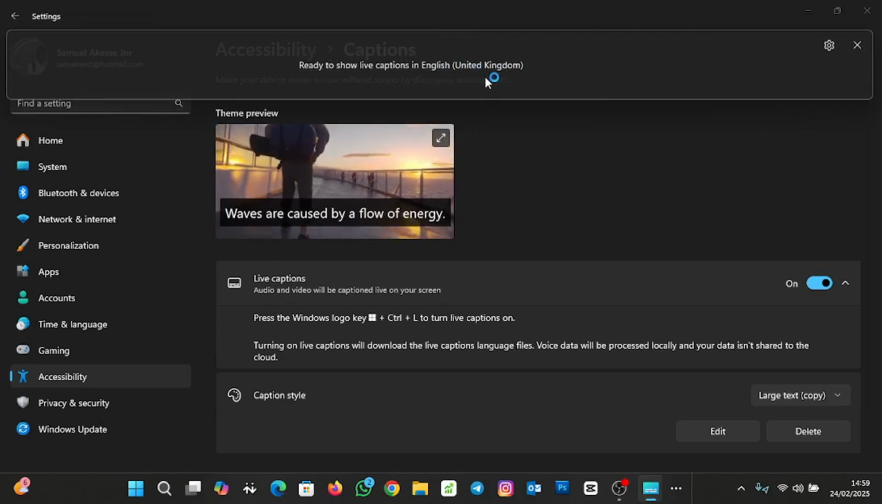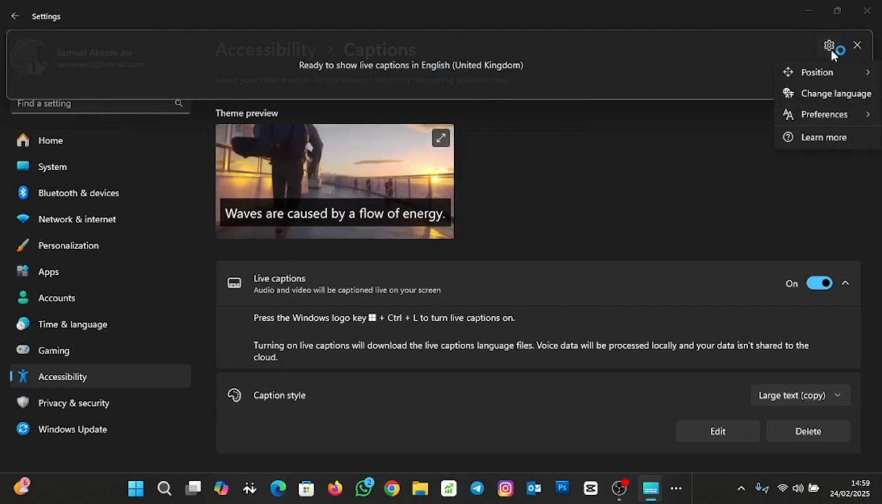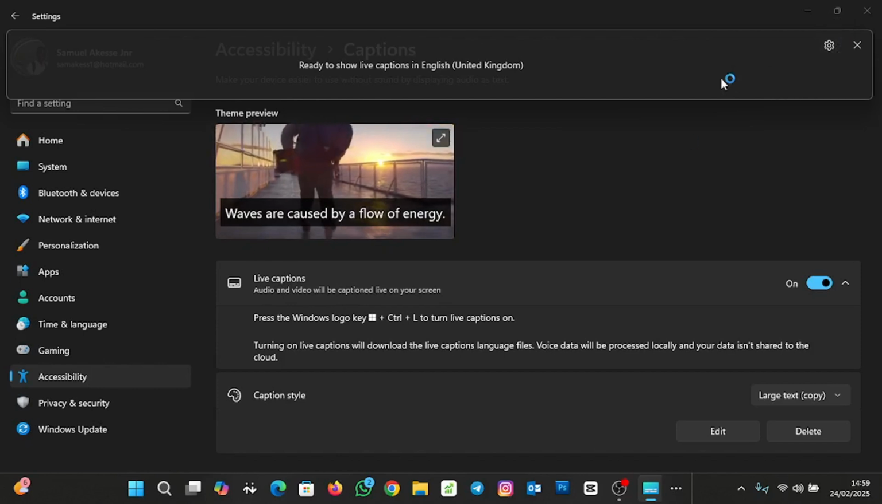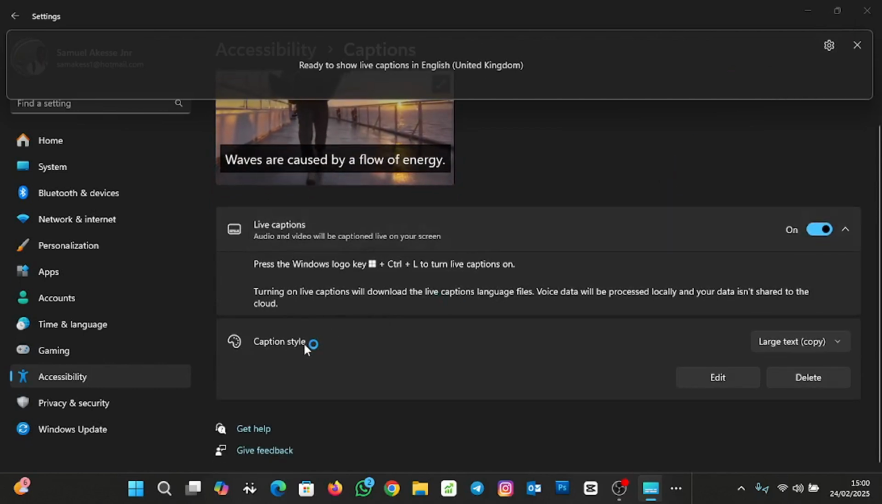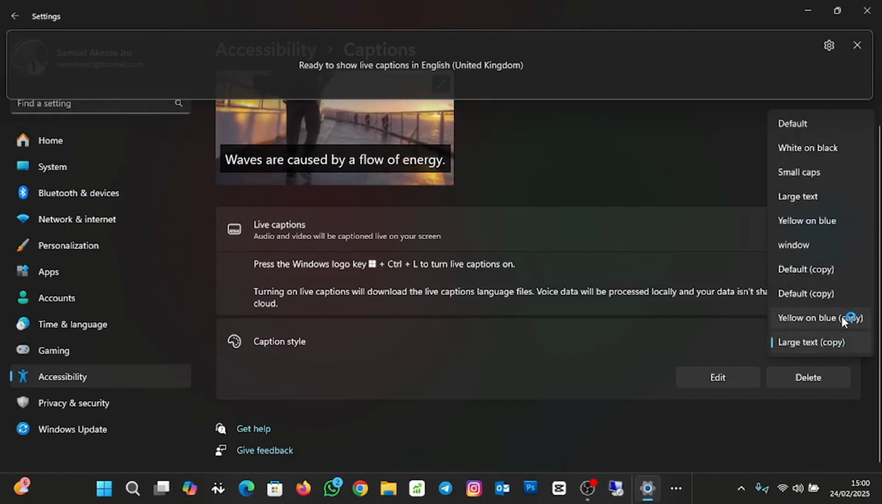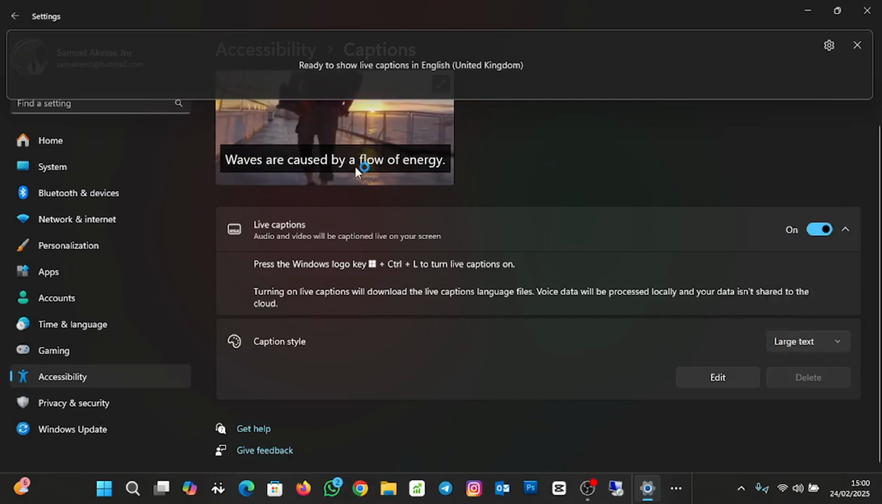So the default language is United Kingdom, UK. You can change the language from here by clicking on the settings, and then you go to change language, okay? So at this caption style, you can change the style from here, okay? I'm using the large icon, so I'm going to maintain large text, okay? So this is how the text is going to show on the caption.